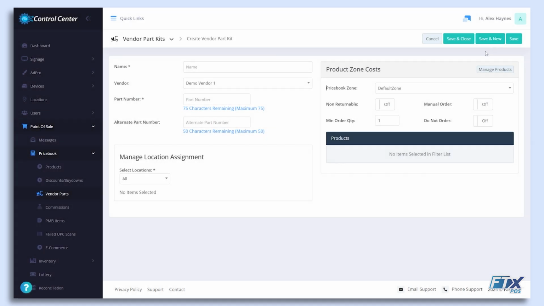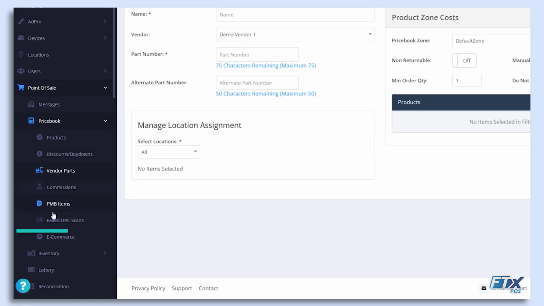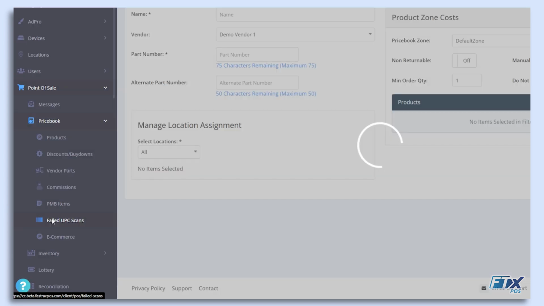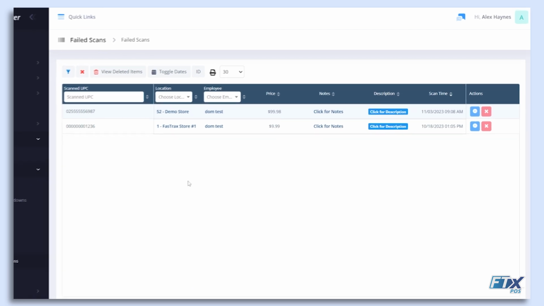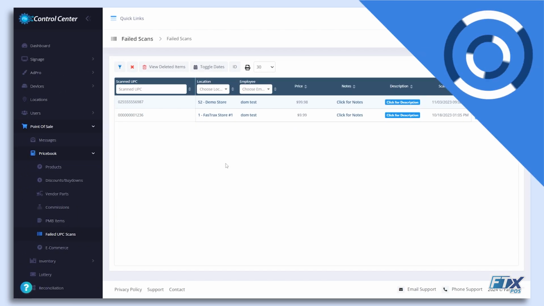That concludes the Vendor Parts and Vendor Part Kits section. The last tab is for failed UPC scans, which, as mentioned earlier, are any items that were scanned that had not been assigned anywhere else in the system. When an item is placed here, we'll be given the option to delete it or add it as a Pricebook item. This concludes today's training on Pricebook in FTx POS.